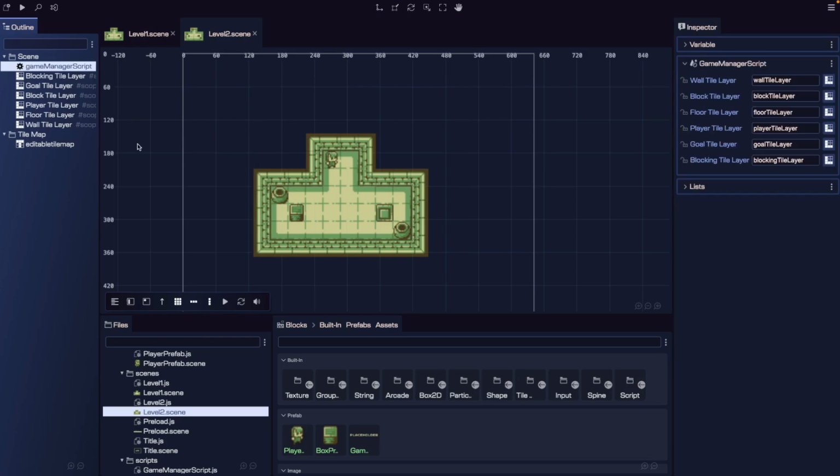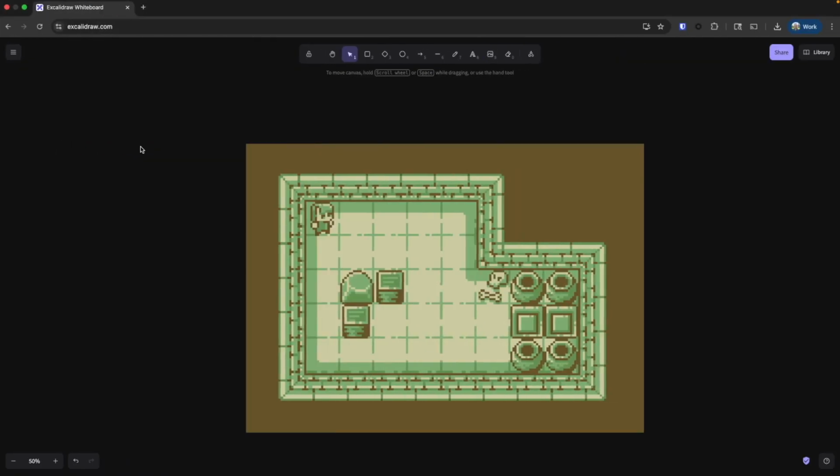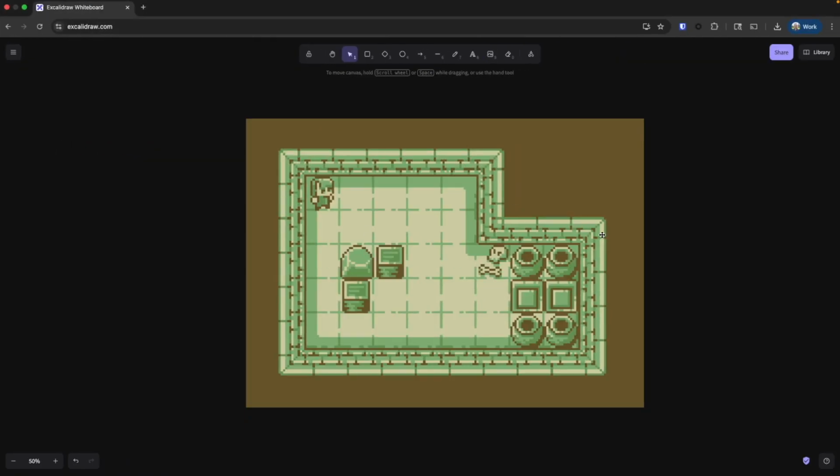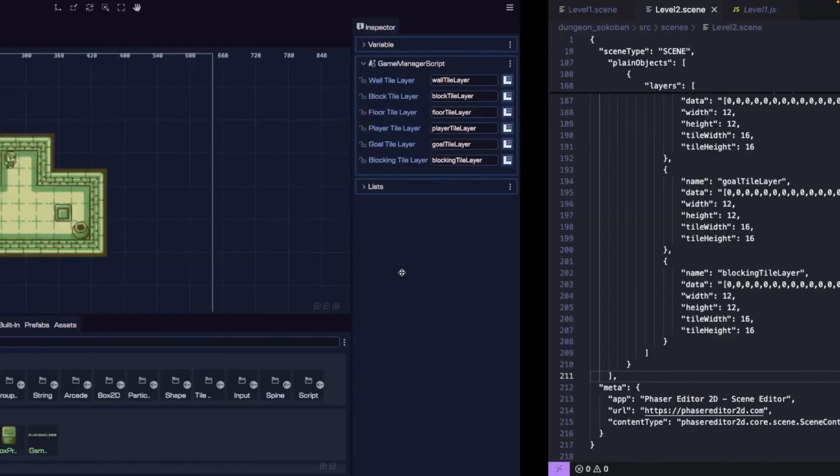Now that we have our structure in place, we need to design our second level. For our second level, we're going to change the layout of our level a little bit. We're going to add in additional decorations that'll block our player, and we're going to add in 2 boxes so we can test our logic with getting 2 boxes onto our goal. So for us to create this level, let's come back to Phaser Editor.